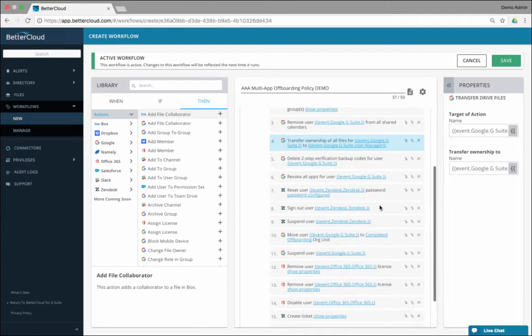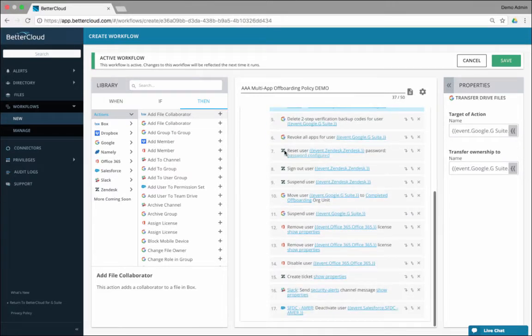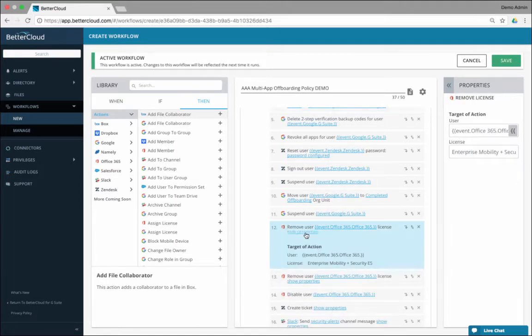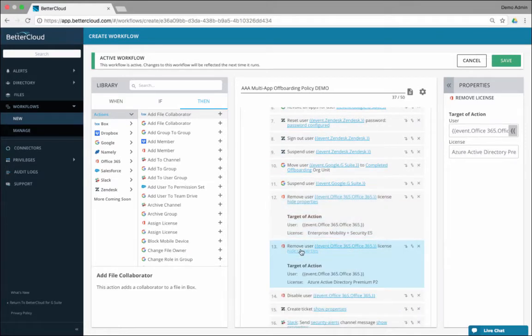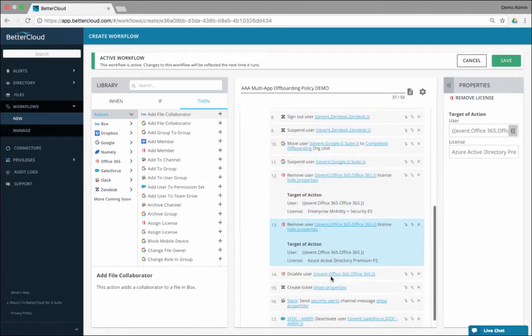I want to delete two-step codes, revoke all the apps, reset the user in Zendesk, sign them out, so kill the cookies, move them to the completed offboarding OU, suspend it, and then start to remove the licenses, right? So this would be an example where there's a license for this user for enterprise mobility and the E5 SKU for Office 365. Maybe you're using that for office licenses. So you could remove that. We could remove Azure Active Directory, the license there. You could disable the user in 365.